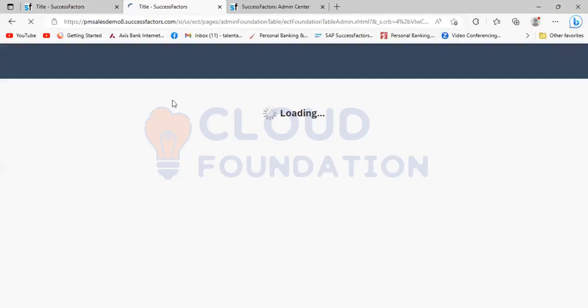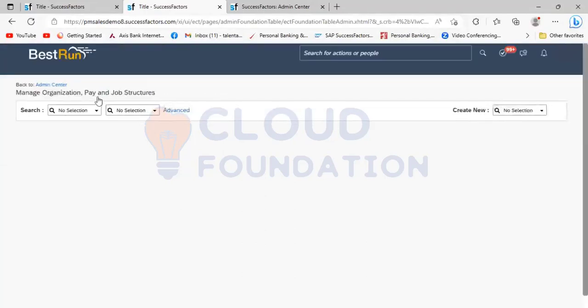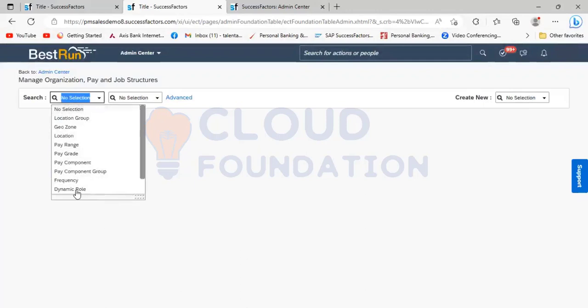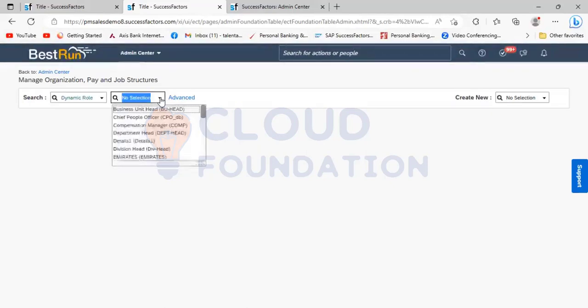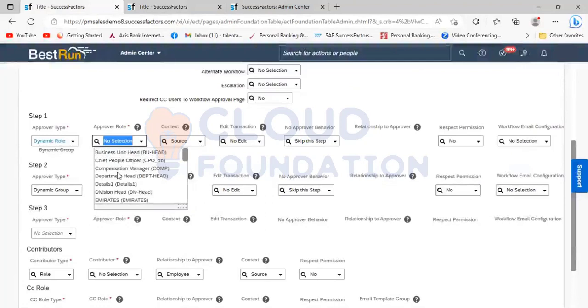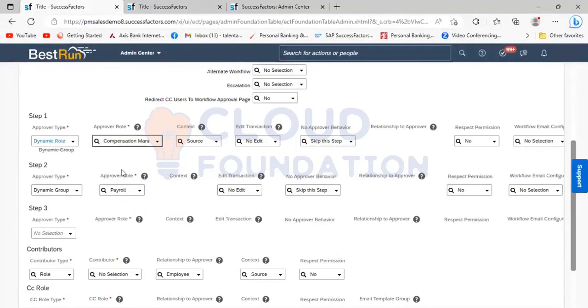Okay, so when I duplicate the screen and select the dynamic role here, we can see all the list will be coming from here. Okay, the business unit head, chief people officer, compensation, you can see the same thing here. Suppose I am randomly taking comp manager as a dynamic role, so the workflow will be triggered, and a notification will be sent to the dynamic role.